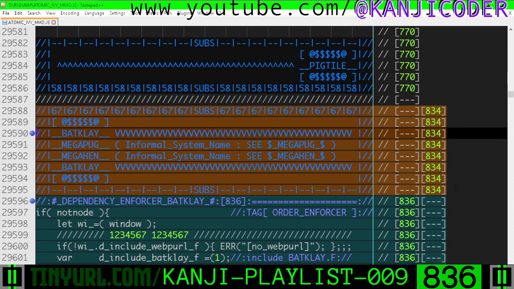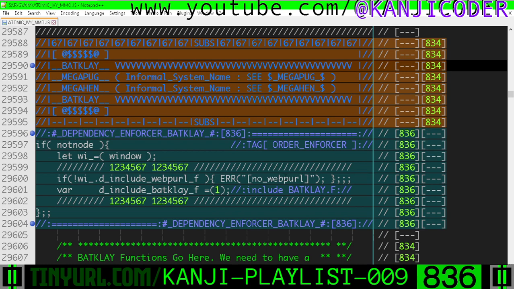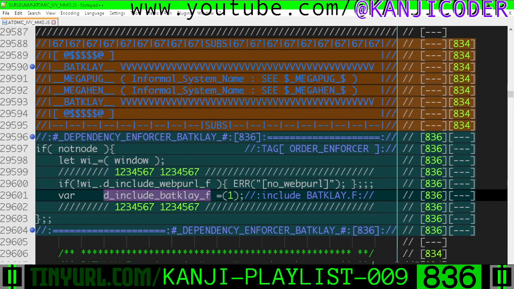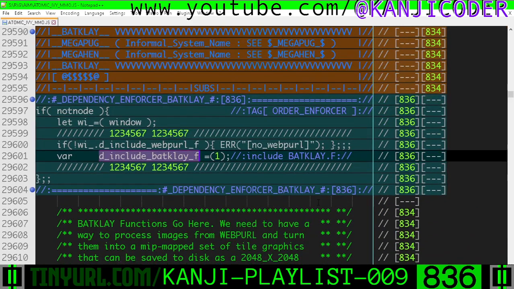Okay, backclay. Backclay was created in a previous video, and we're adding a dependency enforcer here to make sure that backclay is included after WebP URL system because backclay is going to be using the list of images from WebP URL. Okay, let's go down to the next section.